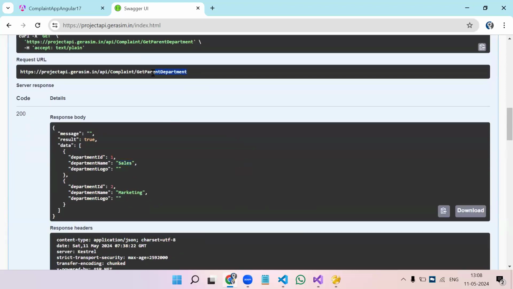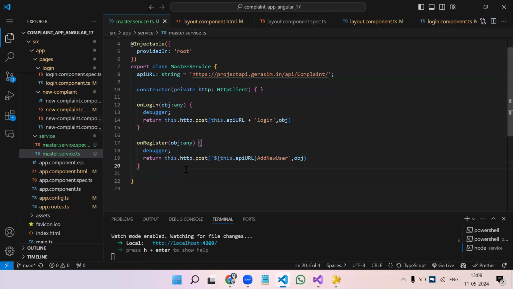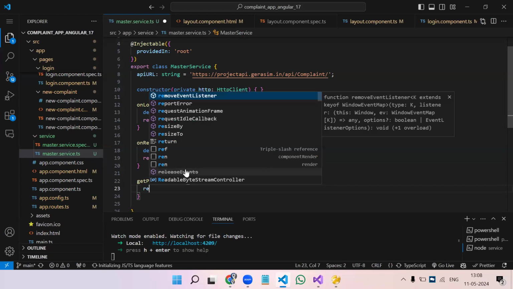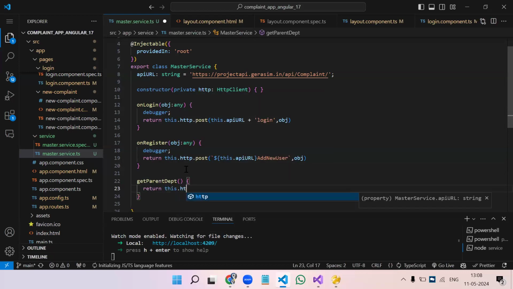So this is the API call. So let's copy this. Now we are creating everything in the service API call functions. So now this will be a get API. So get parent department, return this.http.get method. Get method needs just a URL.